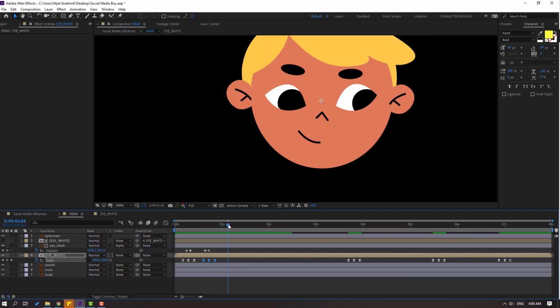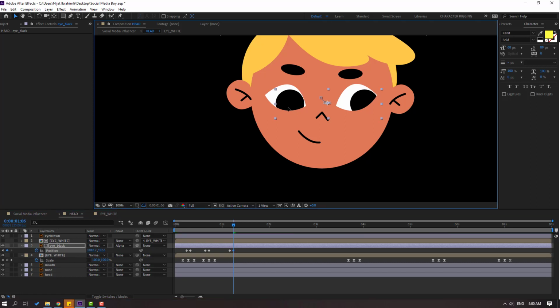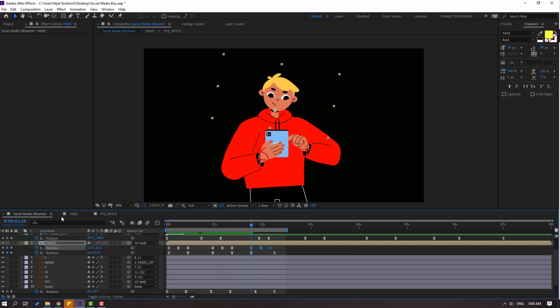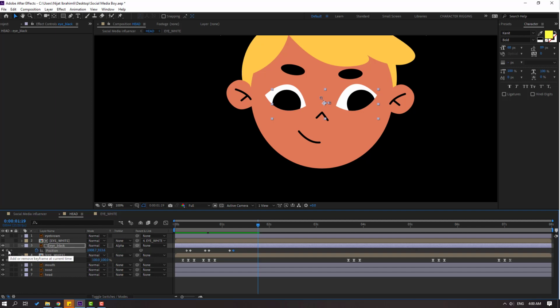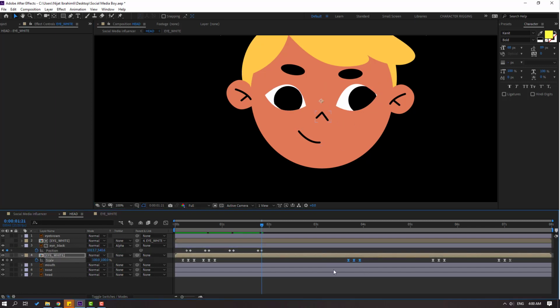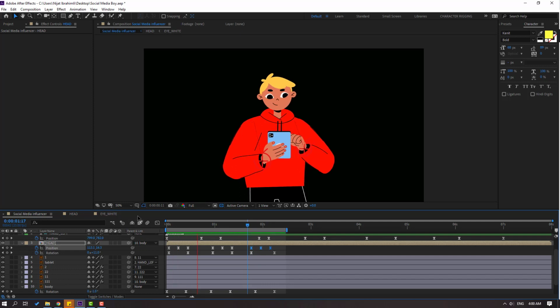Nice. Go to here, make new position keyframes, go to 2 keyframe, move to back. Nice. And this time again make new position keyframe for eye black, go to 2 keyframe, let's move it up and select this eye blink, Ctrl C, and go to here, Ctrl V. Okay, nice. Let's see. Okay, very good.